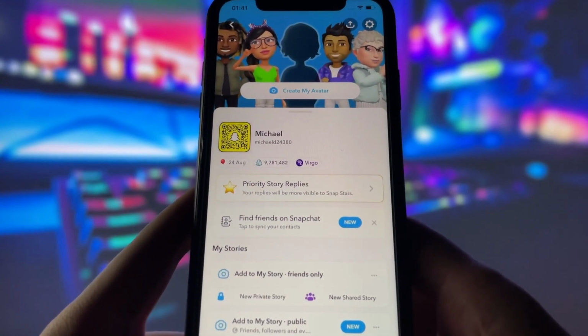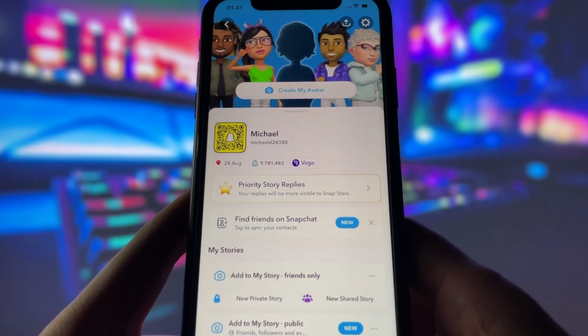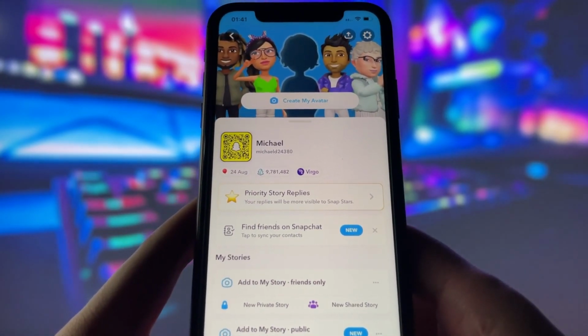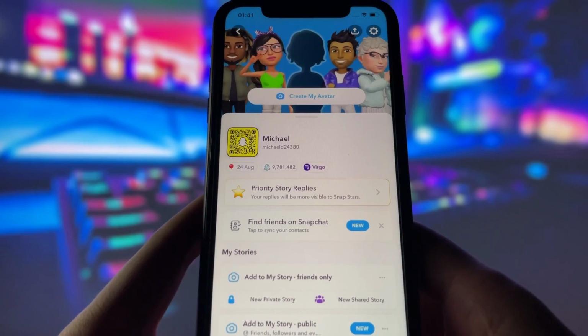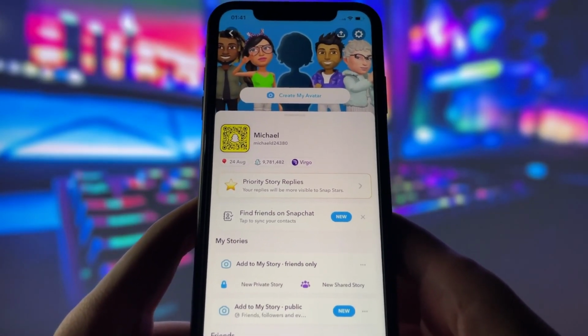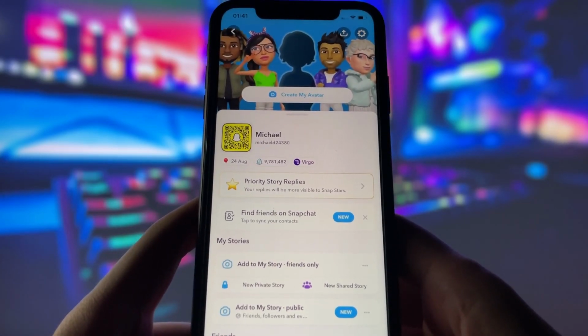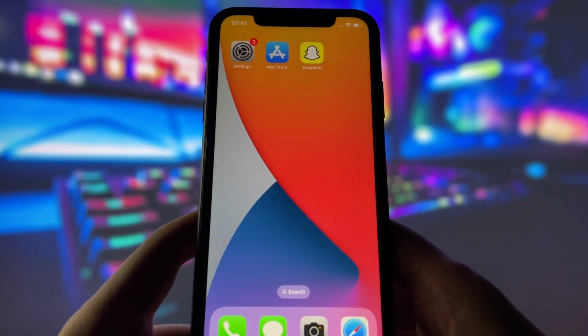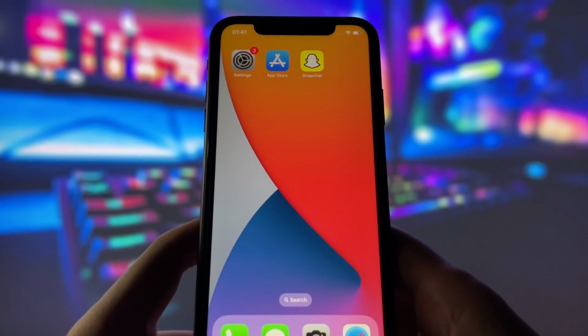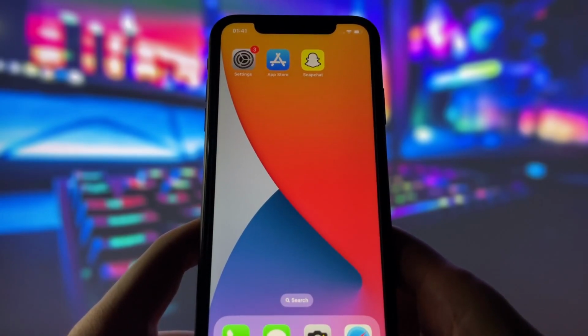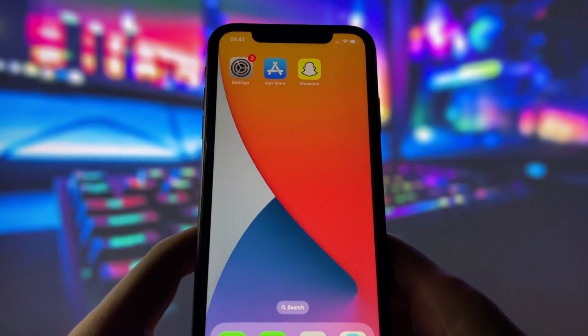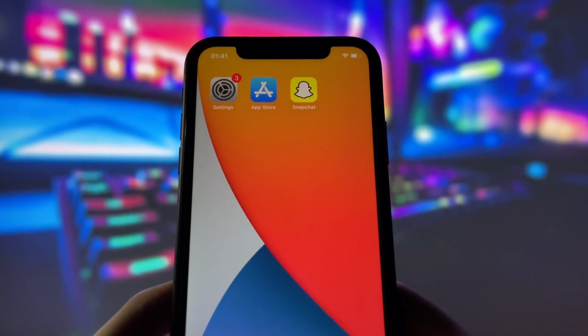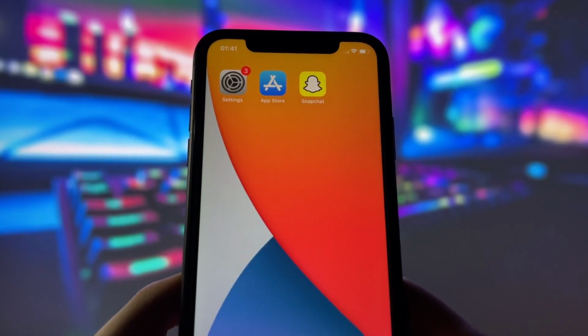The best part about this method is that it works on both iOS and Android devices, so no one gets left out. Plus, it's super easy to do. You won't need any special skills like jailbreaking your phone or messing around with complicated settings. It's all straightforward and simple enough for anyone to follow. Alright, without further ado, let's get into the details and start boosting that Snapchat score. Grab your phone, get comfortable, and let's begin the tutorial.